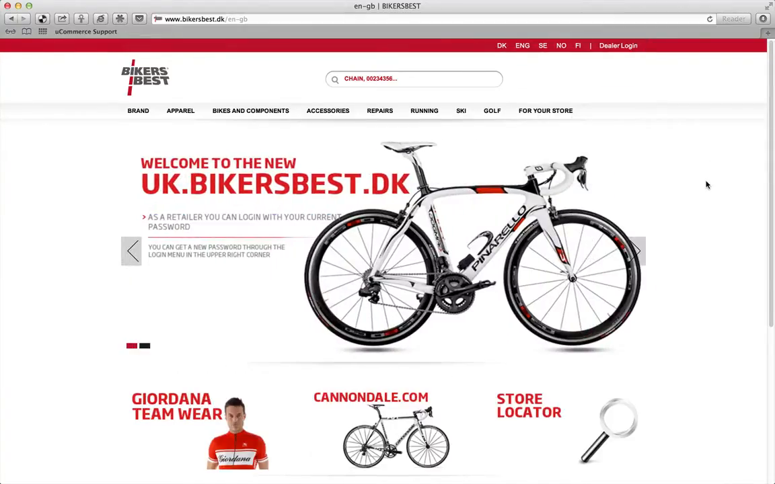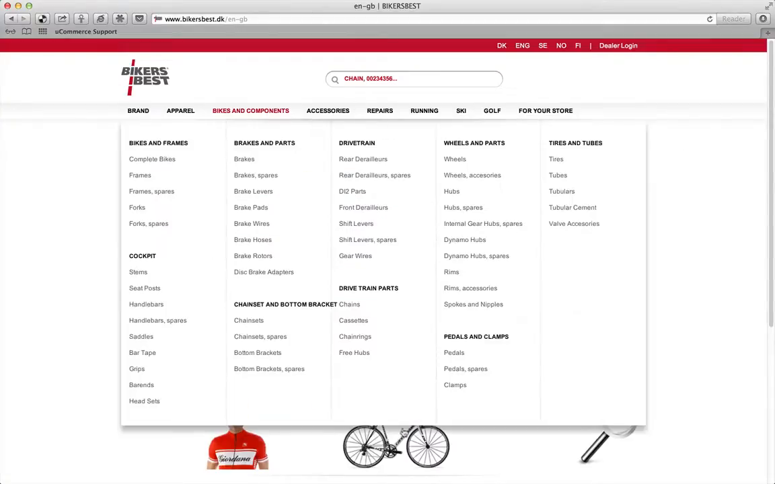The second aspect of it that's interesting here is that when you navigate on the topmost level here, you get a really common catalog navigation where you're navigating the entire structure here.